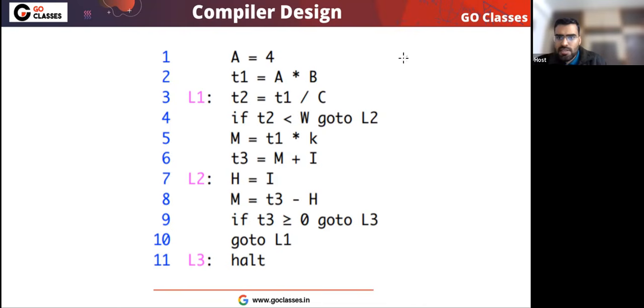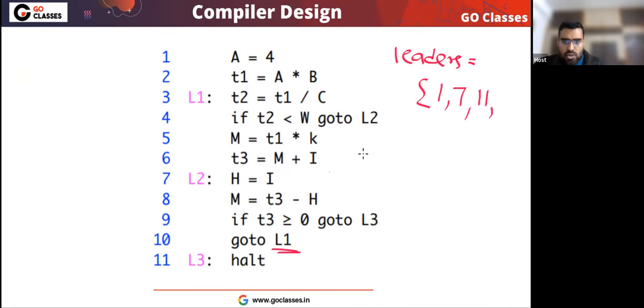The number of leaders is found very easily. What are the leaders? The first statement is a leader, and the target of goto. So this L2, this 7, is a leader, because this is the target label L2. Label L3, so this is also a leader. Anything else? Goto L1, so this L1, this 3, is also a leader. And the next instruction is a leader, so this 5 is also a leader, and you can notice this 10 is also a leader.